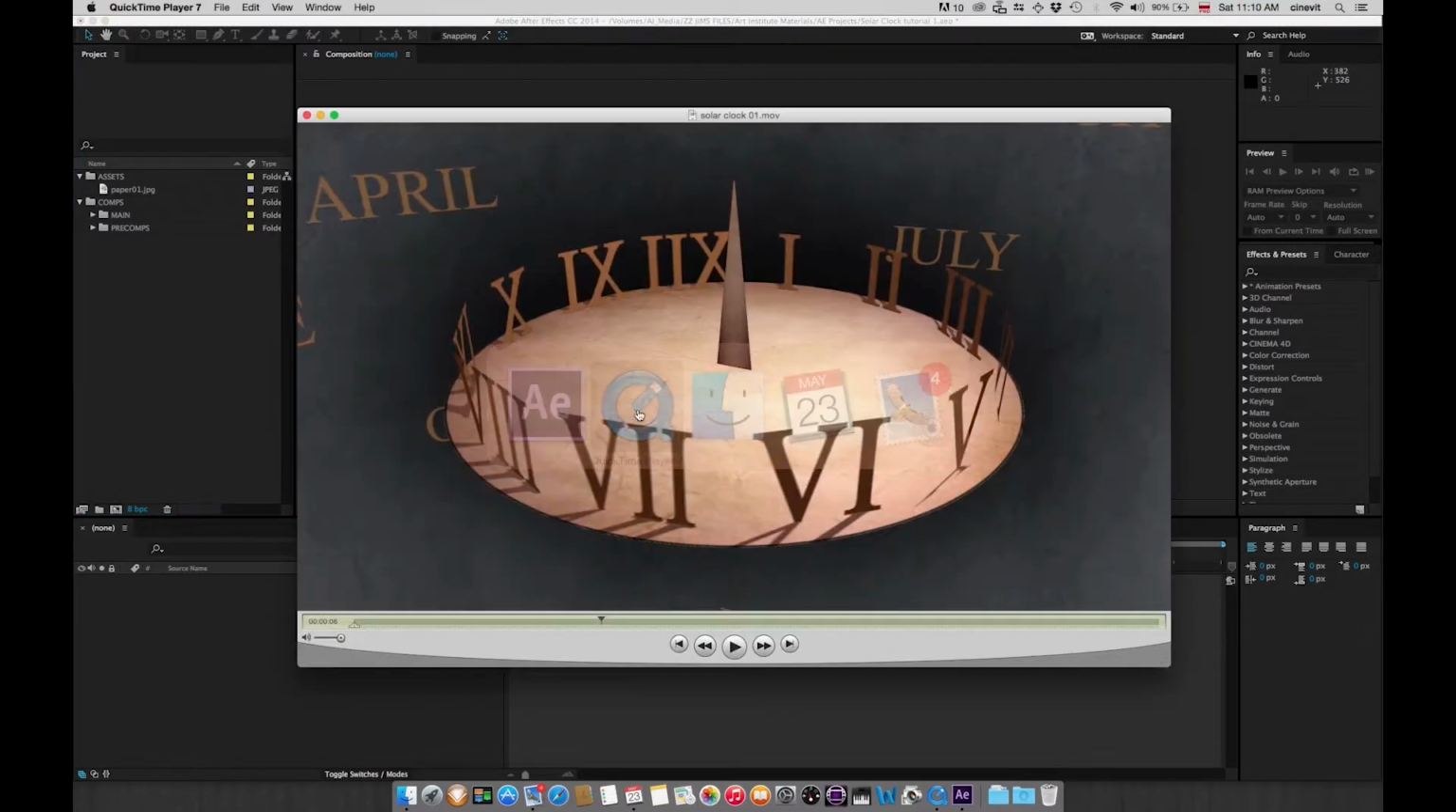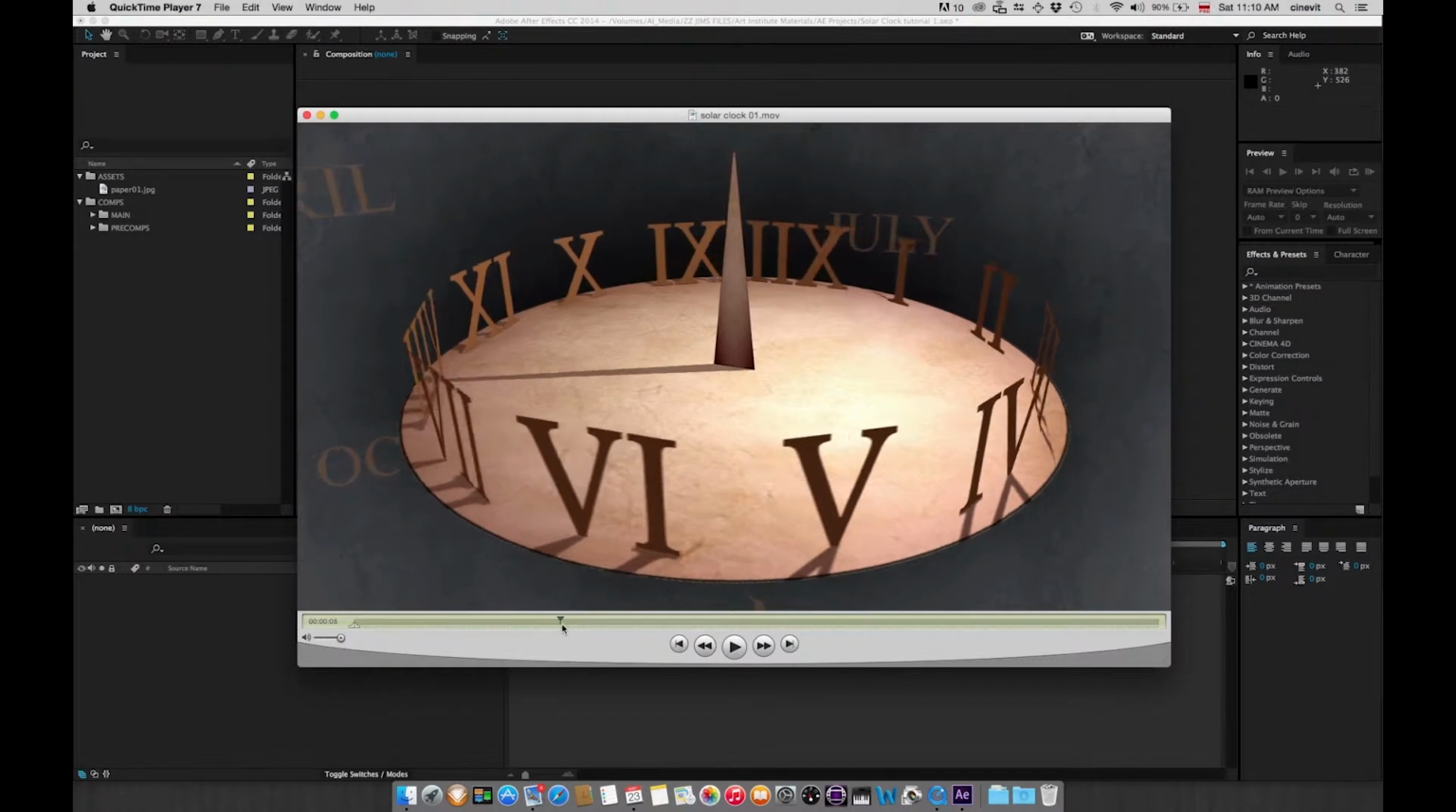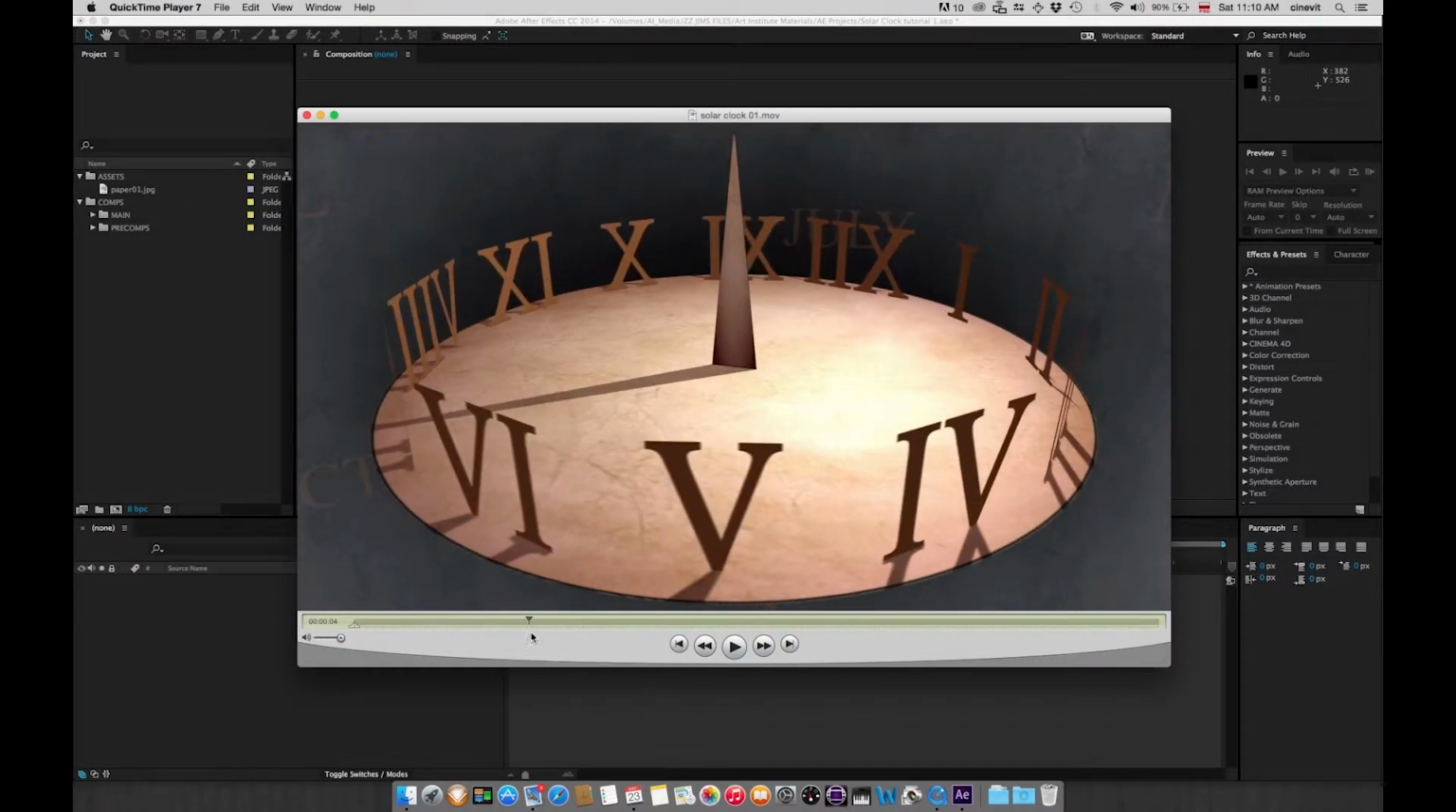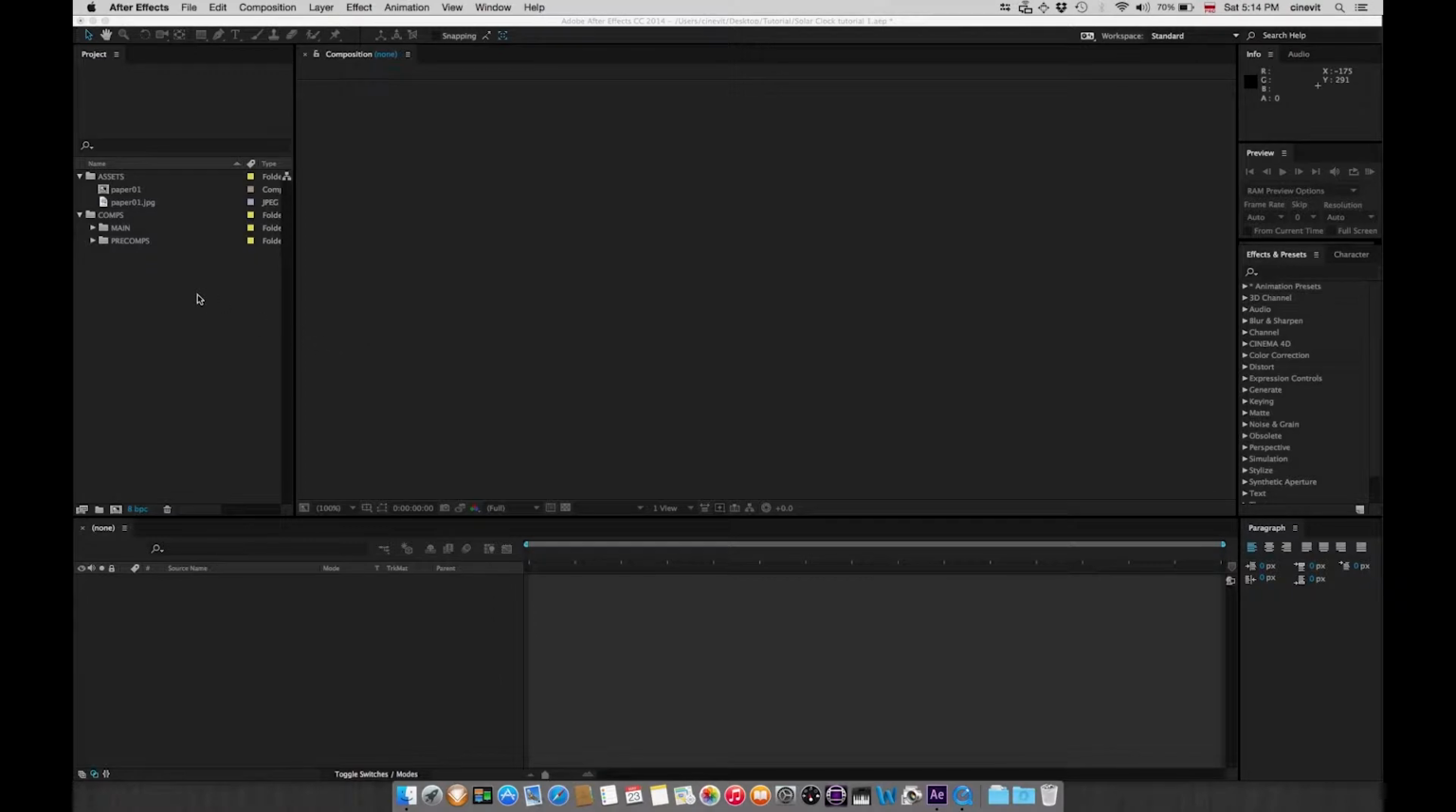Let's take a look one more time at this video here. So when I look at it, what would be my first assets I need to create? Well, I think the face of the clock is probably the most basic element here, and we should start from there. Okay, so let's create a new composition.